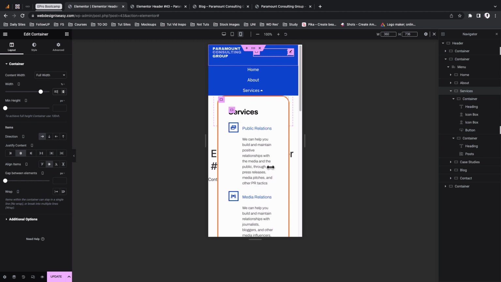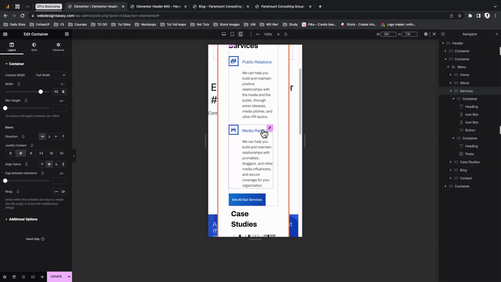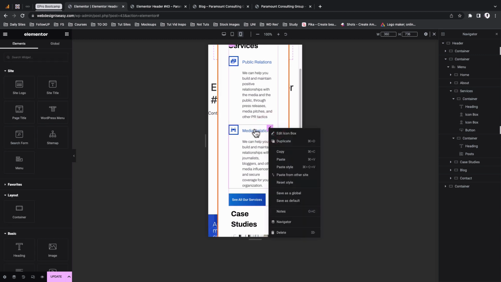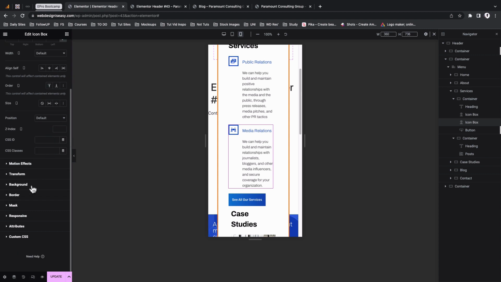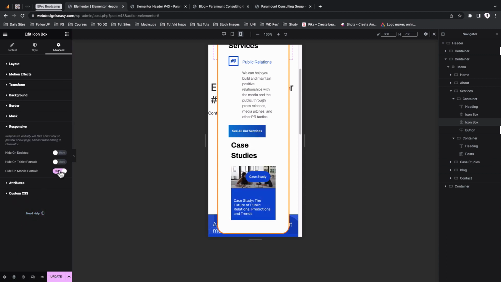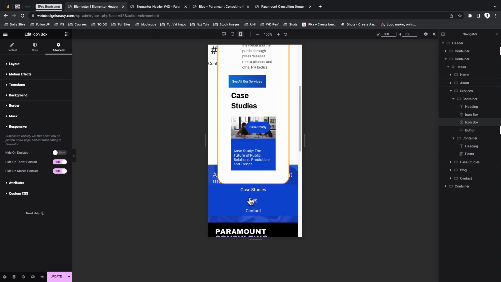So for example, if you don't want to show everything here, you can go ahead, select this item, come to advanced, come to responsive, and say hide on mobile, and then hide on the tablet as well. Now that will actually save your website visitor from having to scroll way down just simply to access the other menu items.